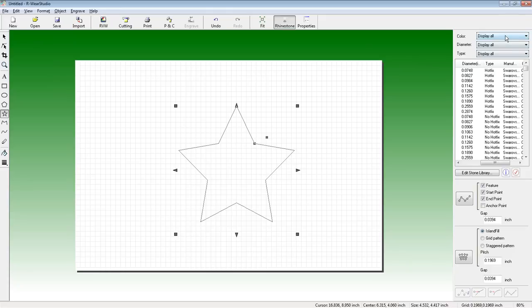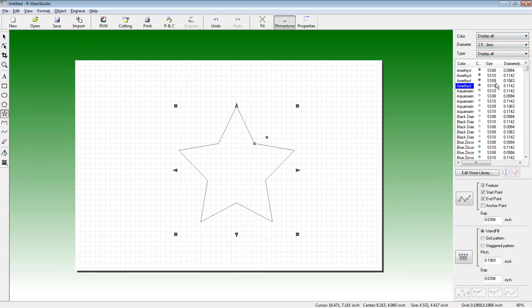And hotfix, I can sit here and tell it I want to display all of the colors. Maybe I'm going to go with a 2.5 to 3 millimeter, so I'm going to take it down to my SS10 and 8 and 9 sizes here. And on type, I just want hotfix. I'm not going to use the no hotfix or anything like that. I want hotfix stones.